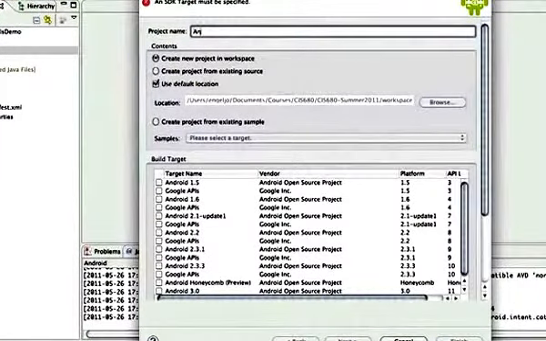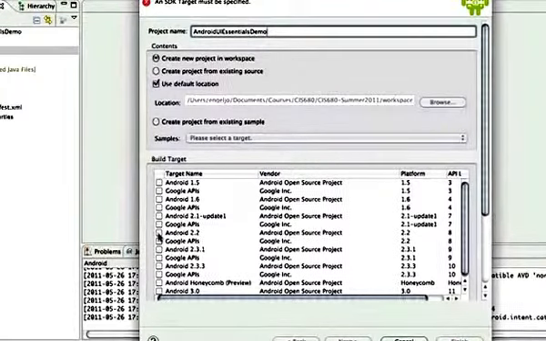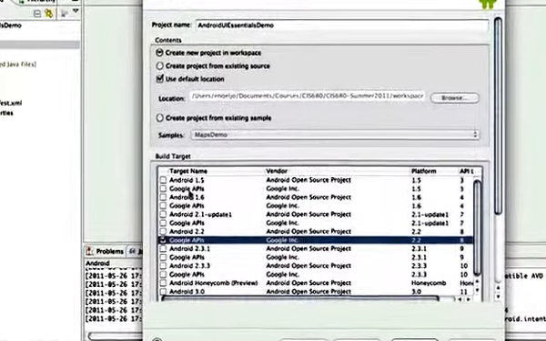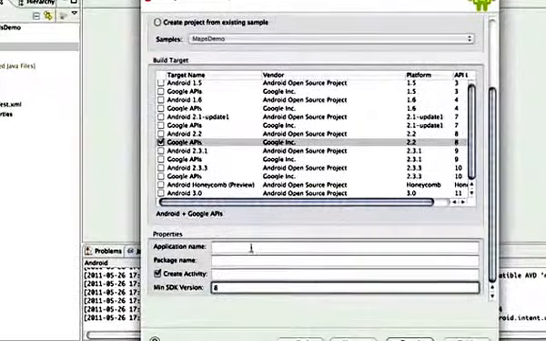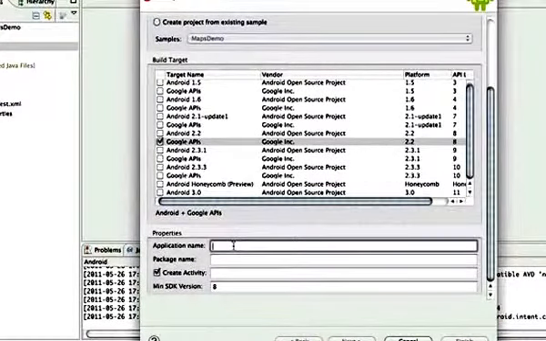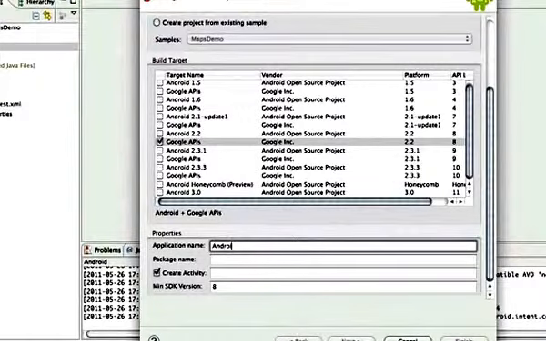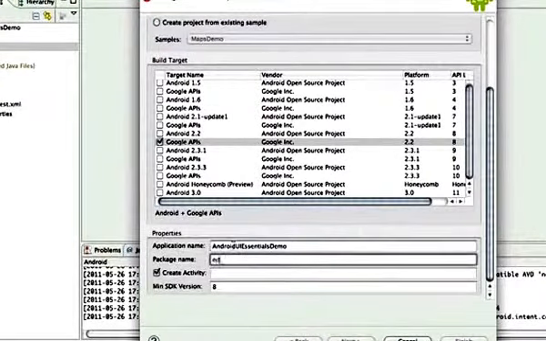So I'll call this Android UI Essentials Demo, and we'll create a new project, and let's go with 2.2, and we're going to remember to set that 8. Remember to do that or you'll have resource problems. And we'll just call this my activity. Alright, so we got a project.